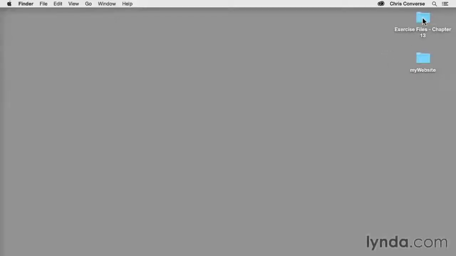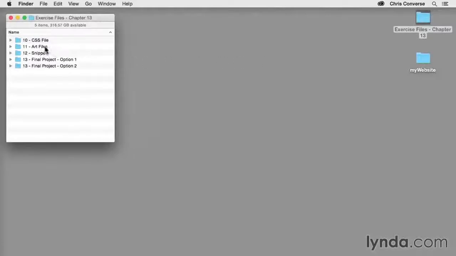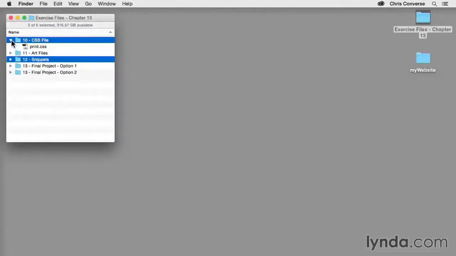There are a new set of exercise files for this chapter. Inside of the exercise files, there are two folders that are available to all members of the lynda.com online training library. Folder 10 contains a print.css document. We're going to use this in the HTML and specify this for printing. And we also have an HTML file in folder 12 where we're going to add some content to our HTML page that will only show up when printing.